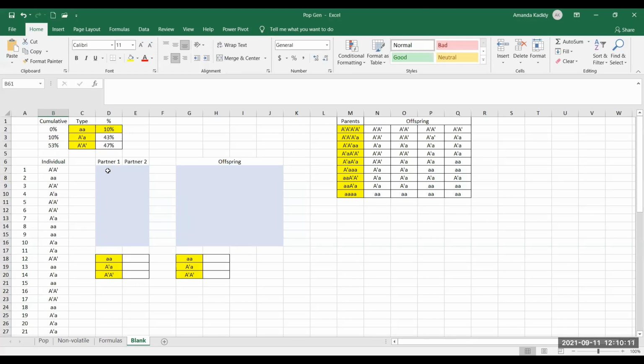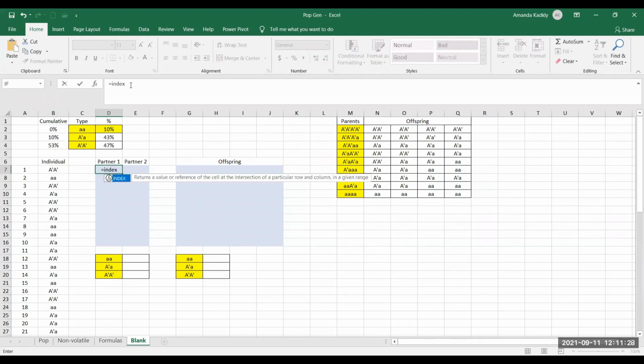So now we want to take some people from this population and breed them together. So we are going to use an index function. An index function will read the population list and give us the data in the cell that we specify. And the cell we specify will be randomly determined, basically a number between 1 and 50. So we want to select B7 through B56 again.